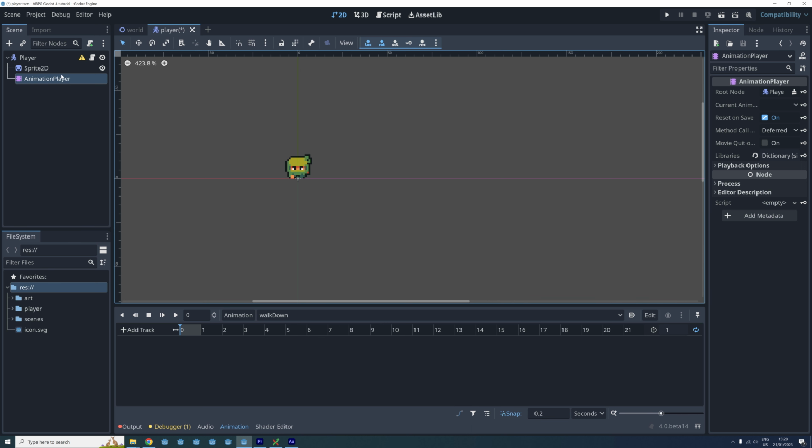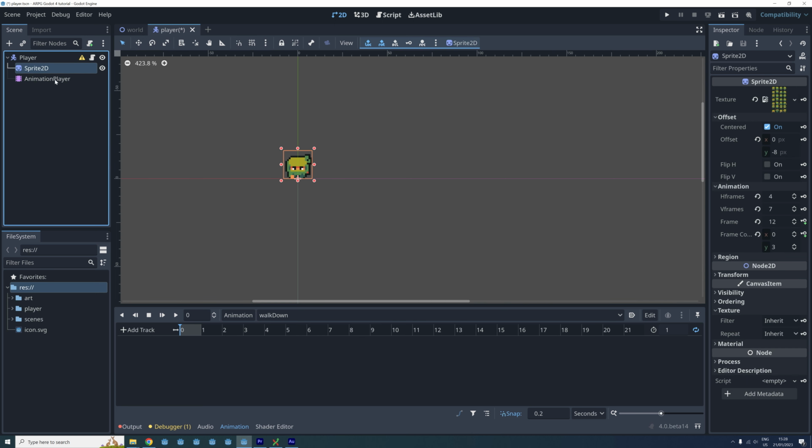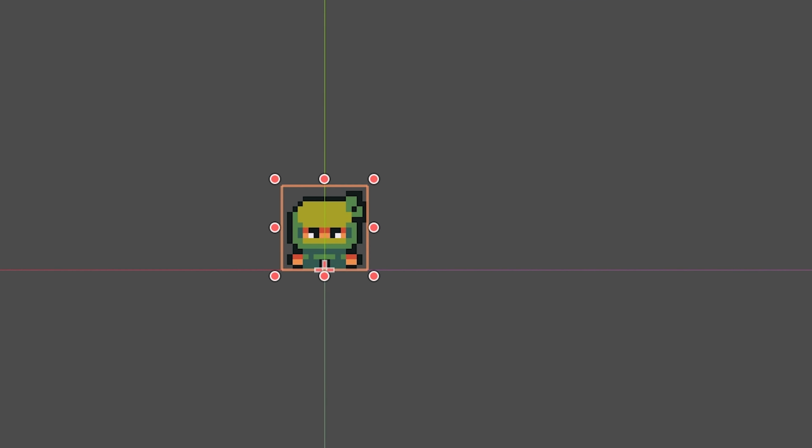Now it is time to create the frames for our animation. Select the Sprite2D node and take a look at the inspector menu to the right. All these keys show us what properties we can use for our frame. But for now we just want to use the frames from our sprite sheet. So we go down to animation and then frame coordinates. And we make sure that both X and Y are set to 0. And now our sprite should be showing the first frame in the walk down animation.